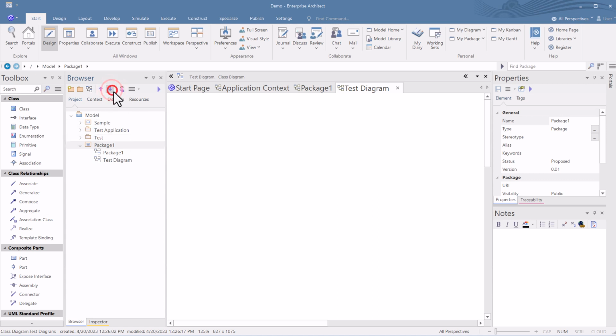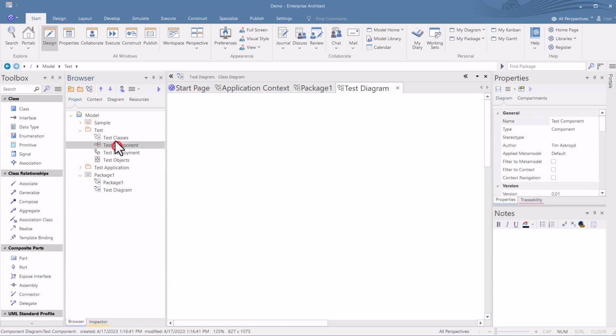Let's move package 1, the one we just created in the browser. Let's move it to the bottom. Let's move test application down. Now it's below test. If I go to test objects, I want to move test objects up or down. I can use these controls, which are going to change the hierarchy of these elements within my browser and write it to the database so the database remembers your selections.